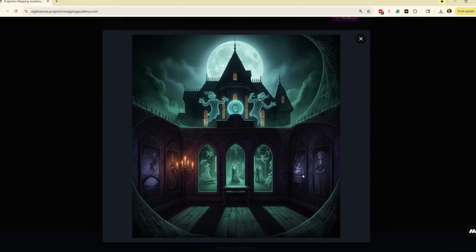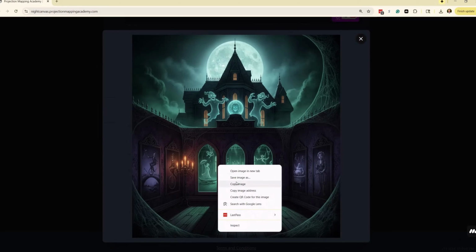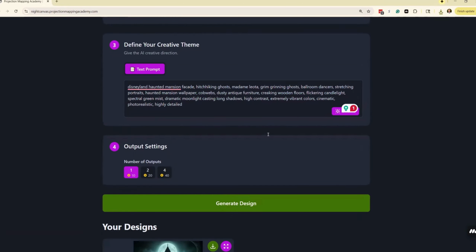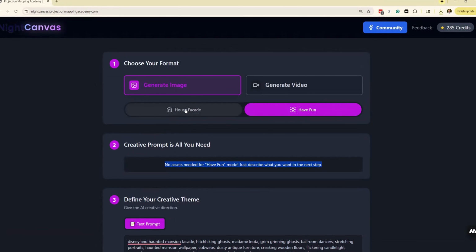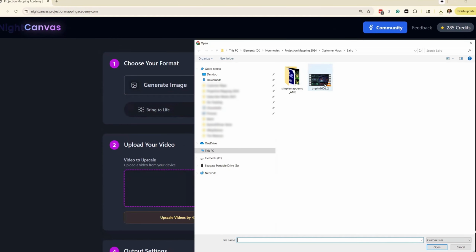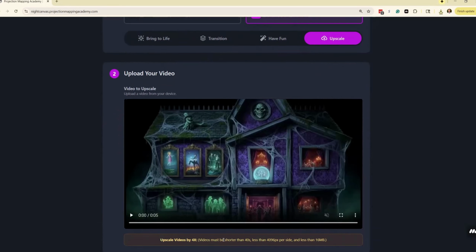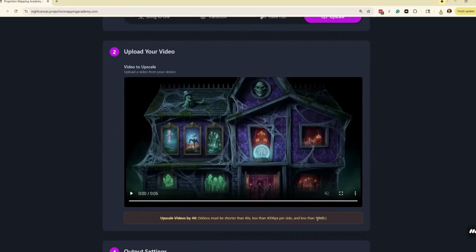I like the photos. I wonder what the story is behind some of these characters. It's interesting. It could be fun. I think I'm going to save this. And then let's just try the upscale feature real quick too. It looks like you can do it with any video too, not just the ones generated from here, as long as it meets the criteria, less than 16 megabytes and shorter than 40 seconds.